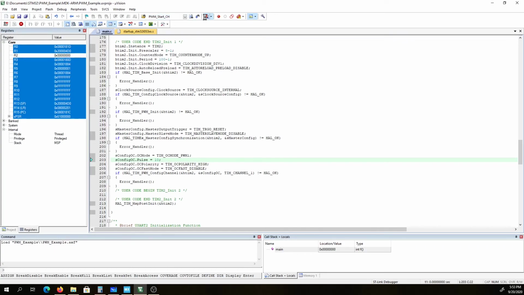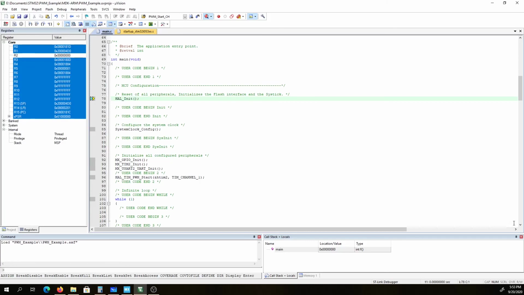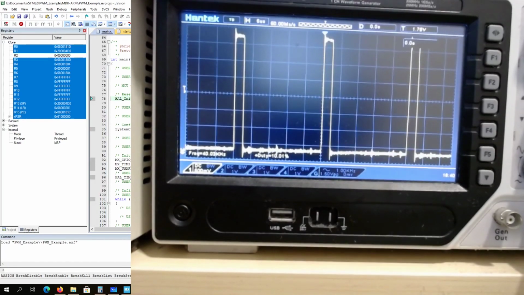Okay, we exit the debug, compile, make sure there's no error. Okay, and go into the debug, and run. So you can see the duty cycle has changed to 10%, and the frequency remains at 40 kilohertz. Okay, so that's it for this video.